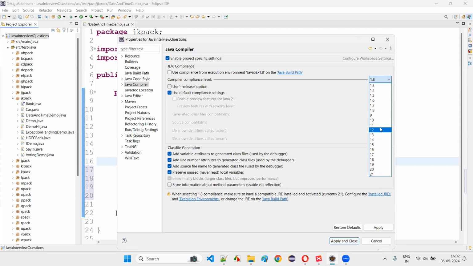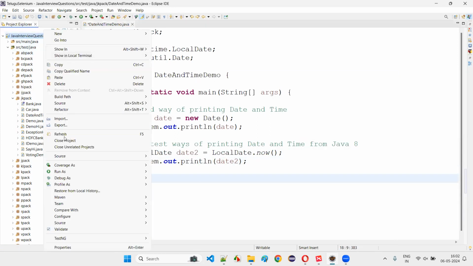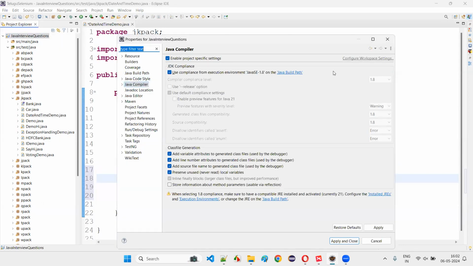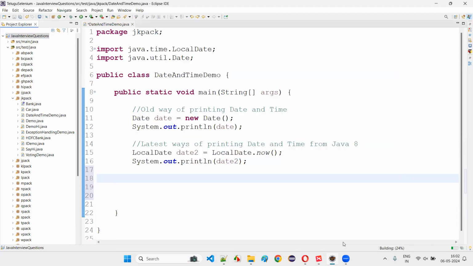You can even take the latest version. I'll just stick to 1.8 only. Just make sure that the minimum Java compiler version in your Java project is 1.8. Otherwise, these things will give you errors. If you have less than 1.8, if I go here and select properties, I'll show you what is going to happen. If I change it to 1.7, less than 1.8, and say apply and close, immediately we are going to get an error here.